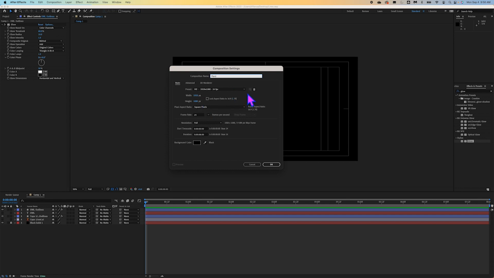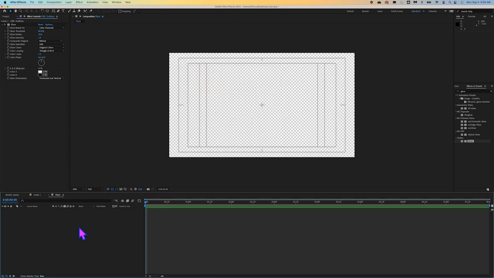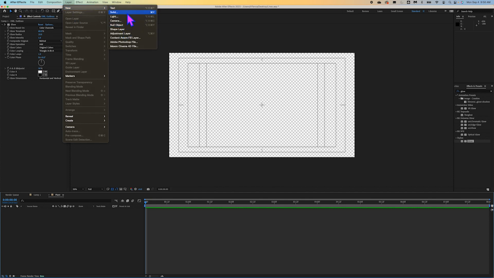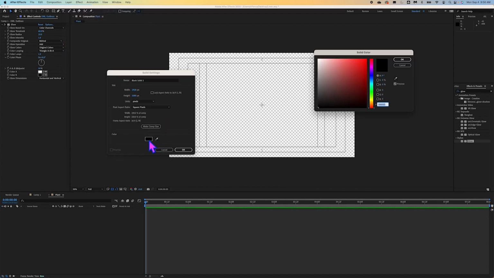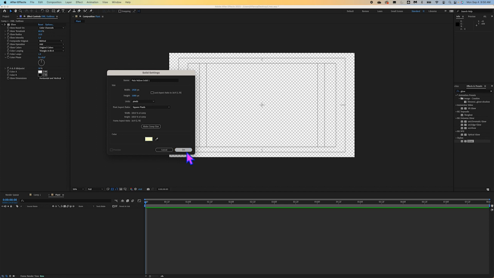We want to do 1920 by 1080 for the size of our canvas, a frame rate of 24 frames, and then we'll go ahead and make this 8 seconds as well. Okay, so I do have my title safe area turned on, which is always a pretty good idea generally. Let's go ahead and add a new solid layer. So the color of this layer, I'm going to make it a pale yellow, something kind of light and bright, but it has a little color.